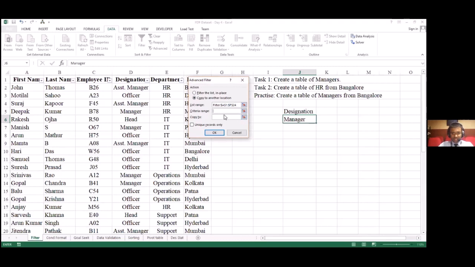Now it is possible for me to manually type in my criteria here, but since the space is small and it may be a little inconvenient, I've already typed out my criteria onto my Excel sheet. So I'm going to copy it from here. Come down to criteria range, click on this radio button, and then select these two criteria. So what I want is designation manager to be filtered out.